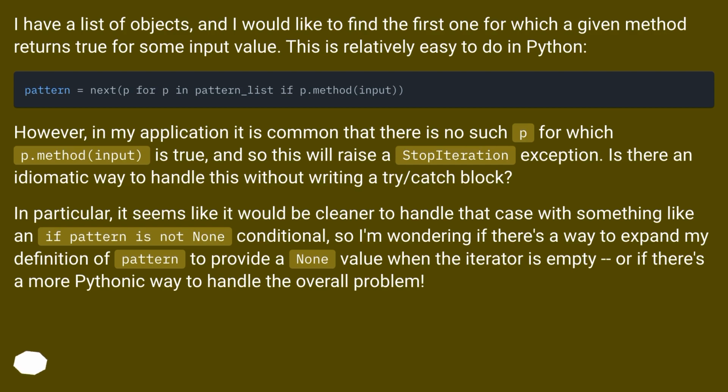In particular, it seems like it would be cleaner to handle that case with something like an "if pattern is not None" conditional, so I'm wondering if there's a way to expand my definition of pattern to provide a None value when the iterator is empty, or if there's a more Pythonic way to handle the overall problem.